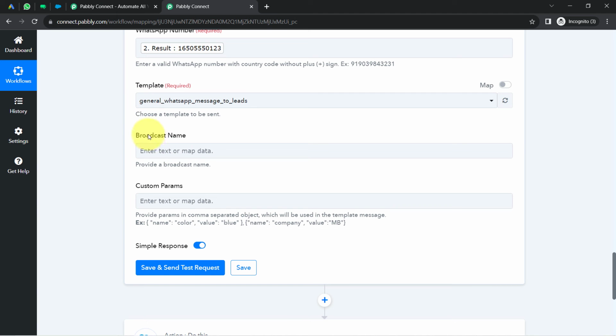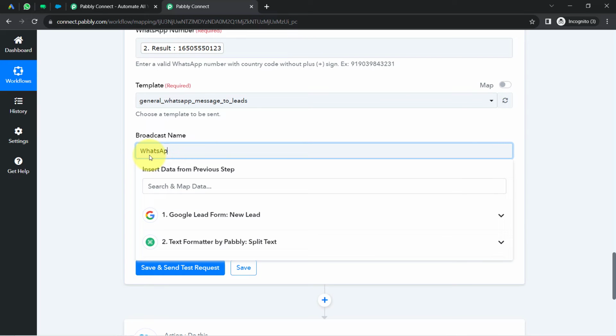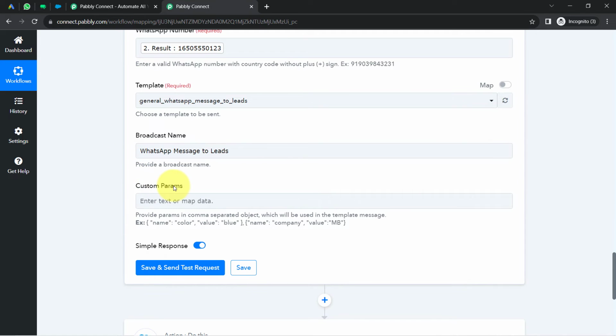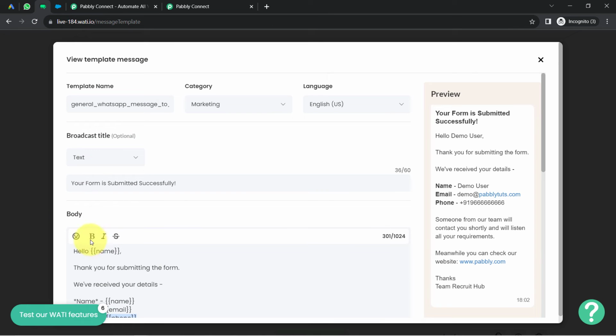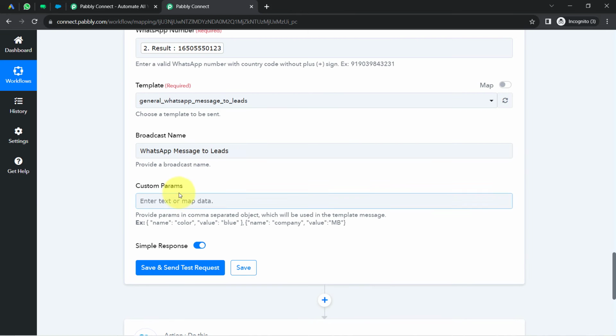Now it is asking for the broadcast name. How about I go with the same template name, something like "WhatsApp message to leads". All right, now it is asking for the custom parameters, the most interesting part of this WhatsApp message sending process, because we are going to provide the values to our variables from these custom parameters.